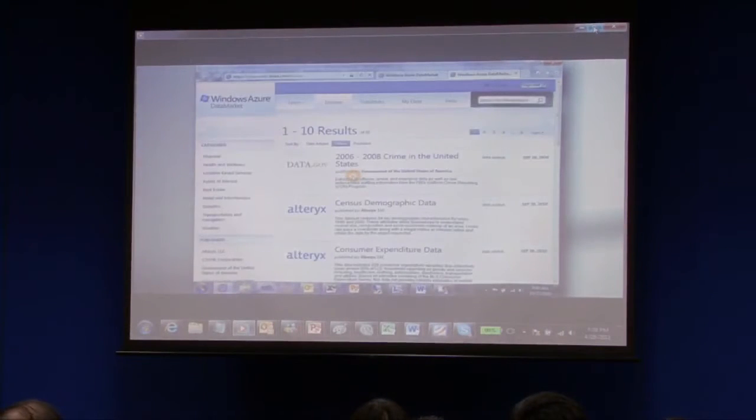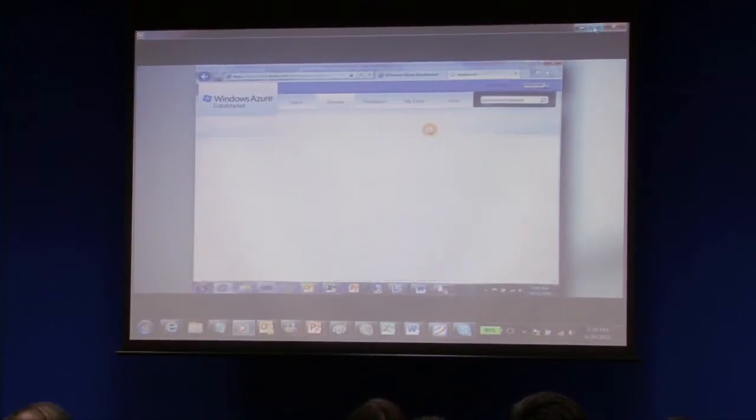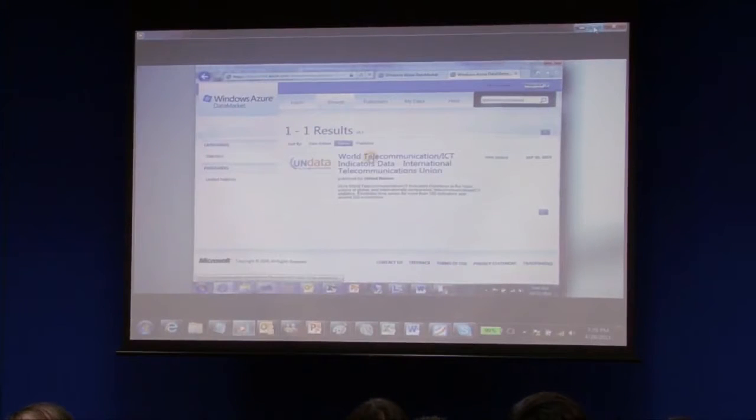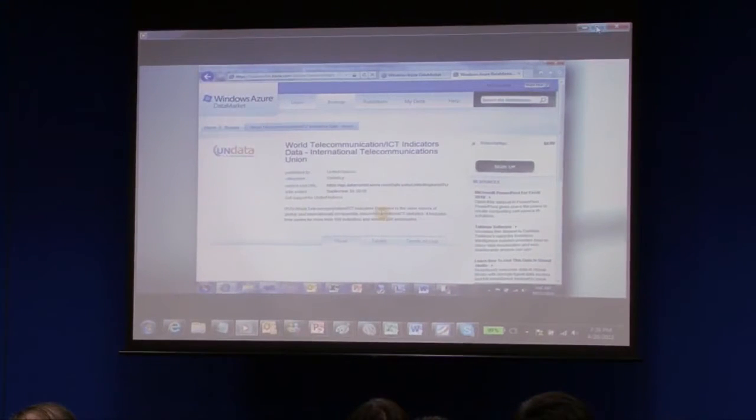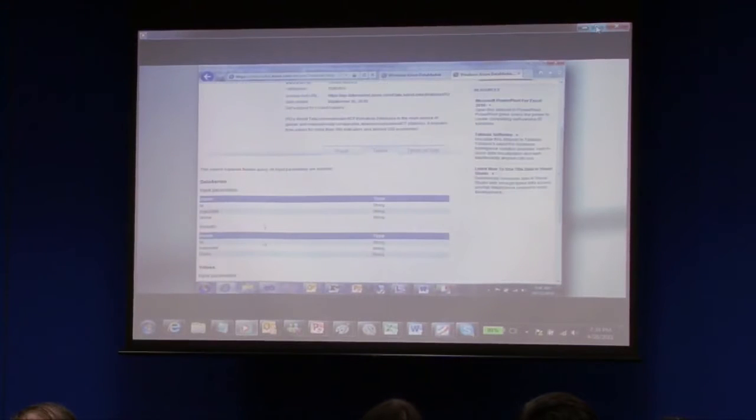When I click that, I'm taken to the Marketplace, where I can browse or search for any of the available data sets. I know I'm interested in telecommunications data, so I'll search for that. Here I see one UN dataset that I can use. I'll click on that. From here, I can see a brief description of the dataset. I can also switch to the tables view, which shows me information about the parameters I can query on and the results that come back.